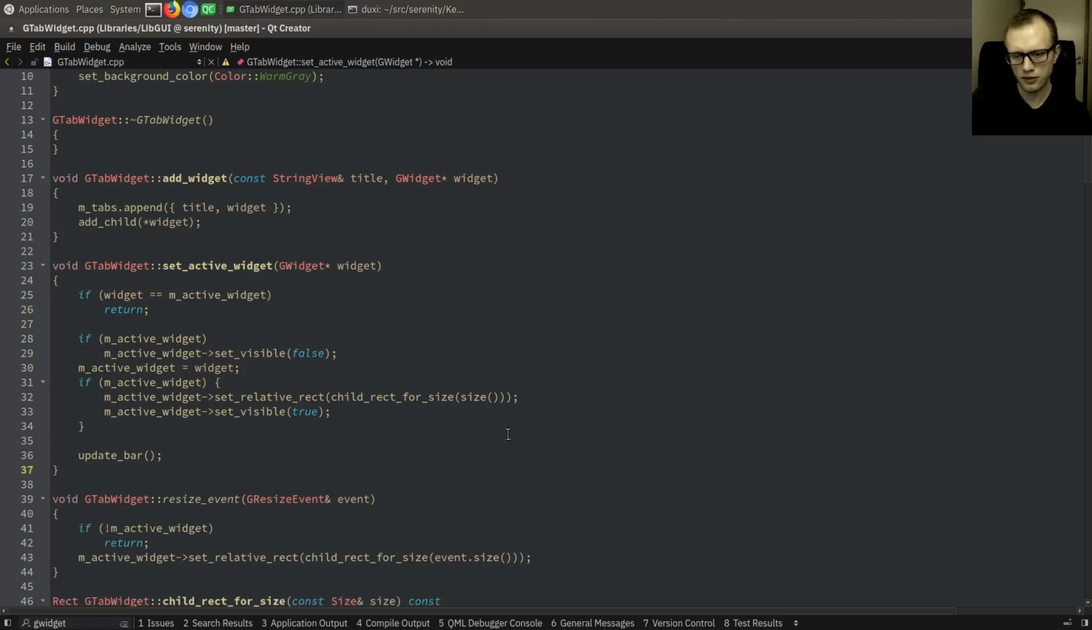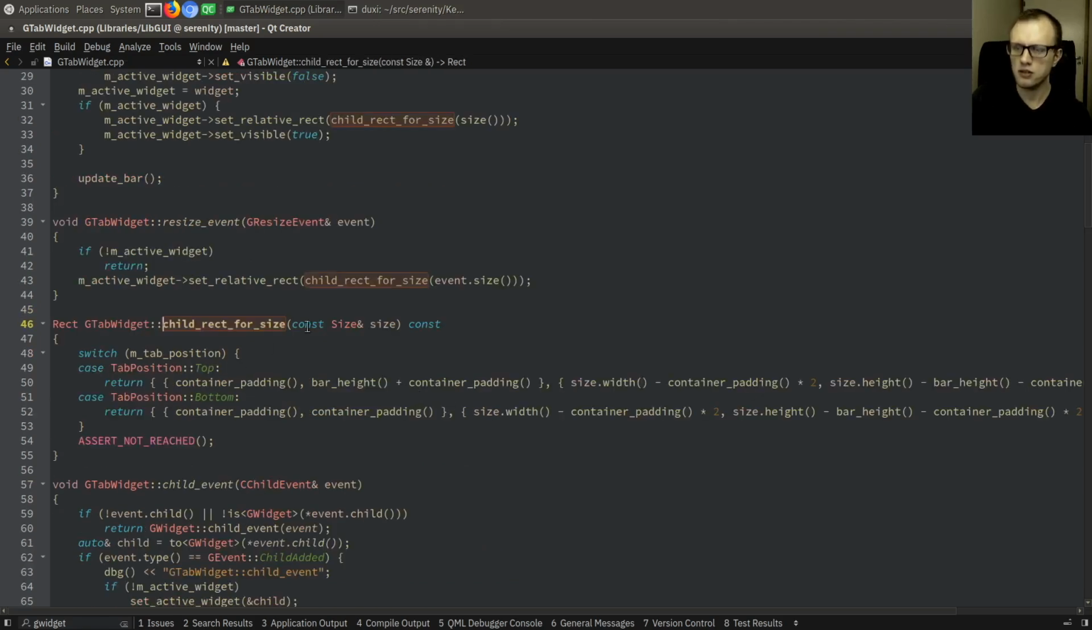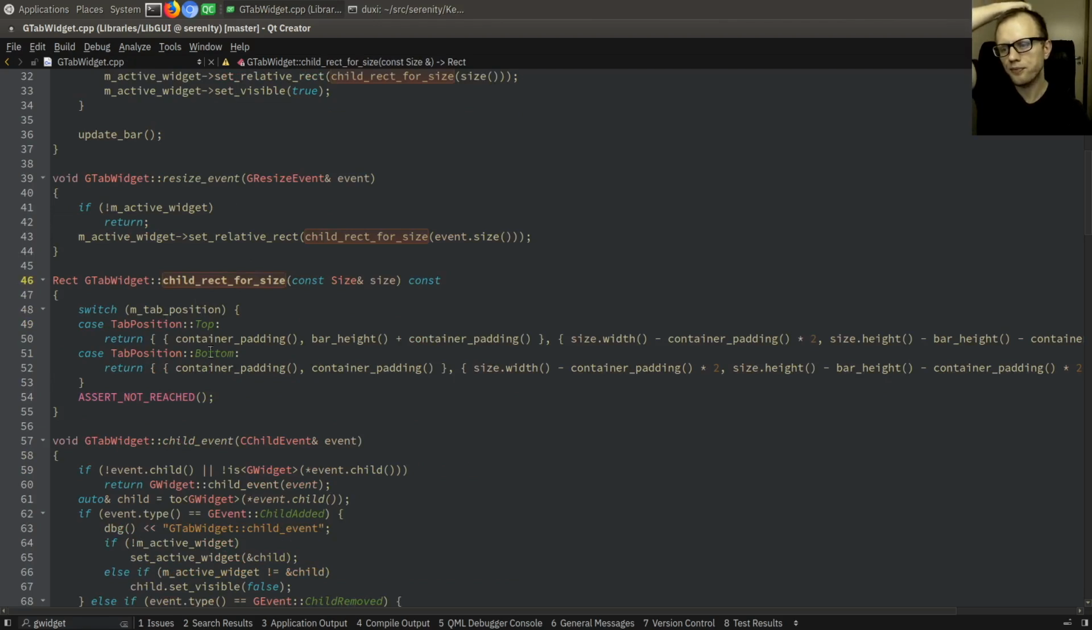So I think child rect for size, the purpose of this function is, based on whether the tabs are on top or the bottom of the widget, to give you the total rect that the child, like the tab contents, can occupy inside of the tab widget. So excluding the tab bar itself, the child rect is the rect inside the tab widget that's for the contents of the tab.